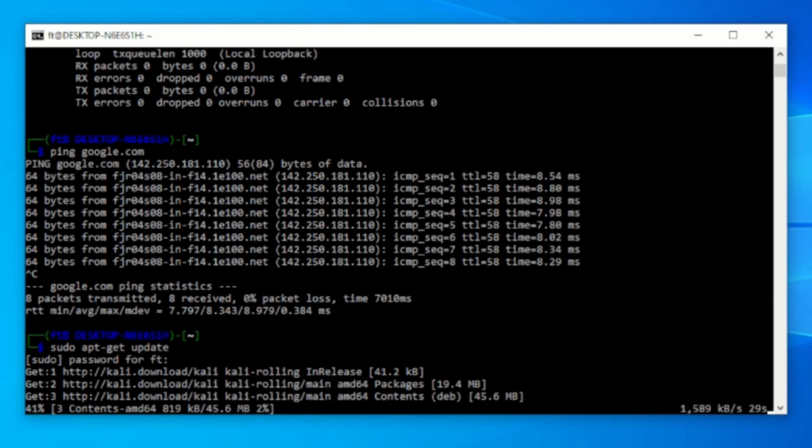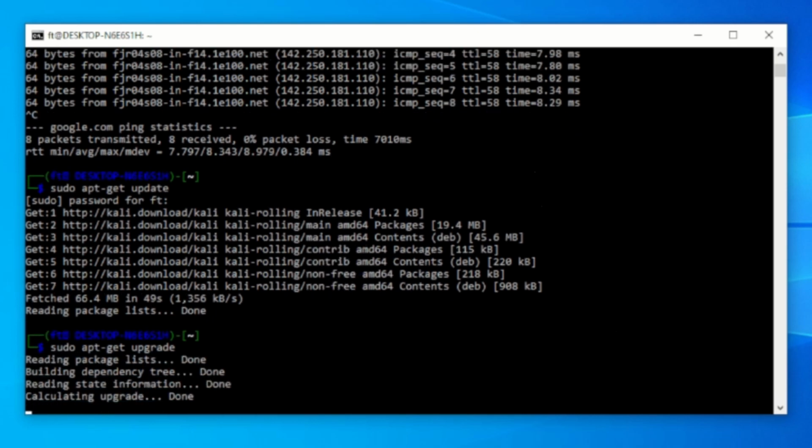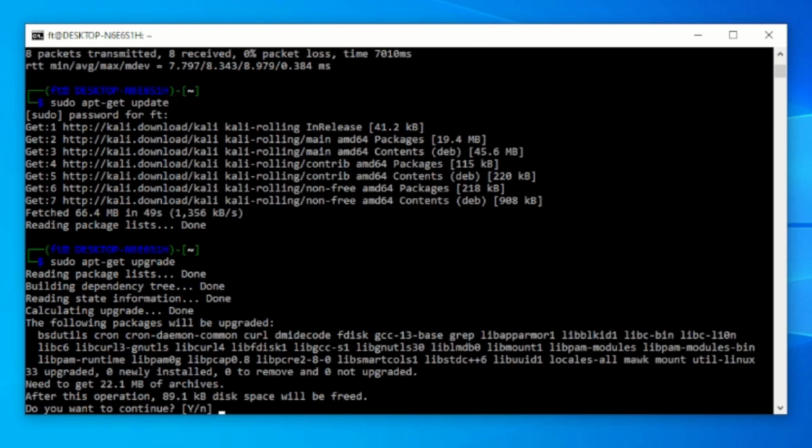This is one of the basic steps which everyone needs to do when you have a freshly installed Linux distribution. You want to get all the latest updates and upgrades, all the libraries, all the tools, whatever is available. So only two commands are there: sudo apt-get update, apt-get upgrade. Alright, update is done. Now we need to go for the upgrade. After this operation, 89.1 KB disk space will be freed. Do you want to continue? Yes.